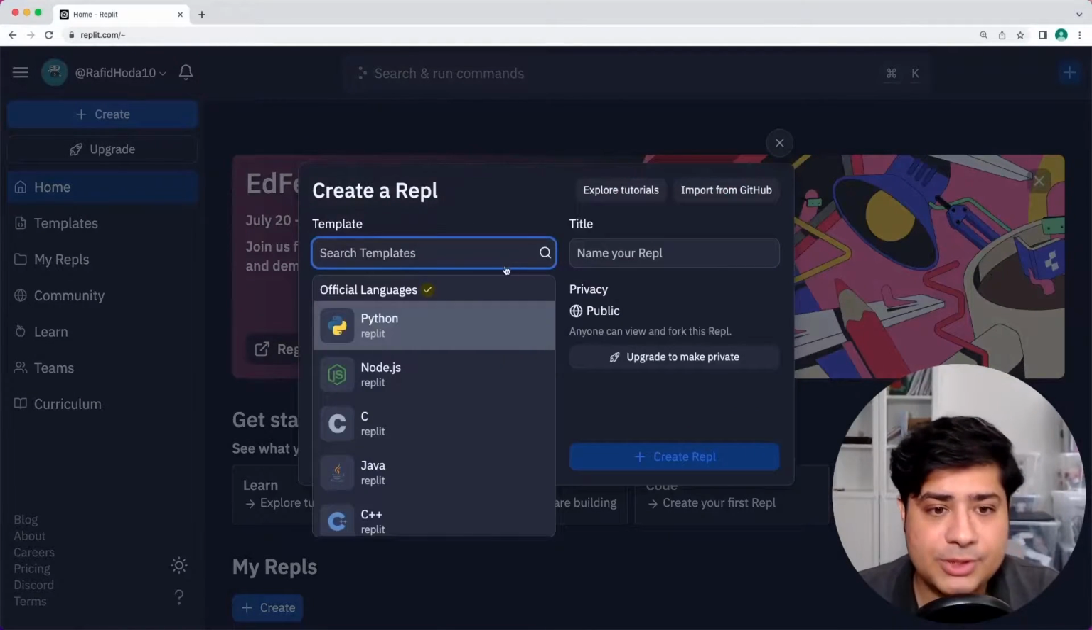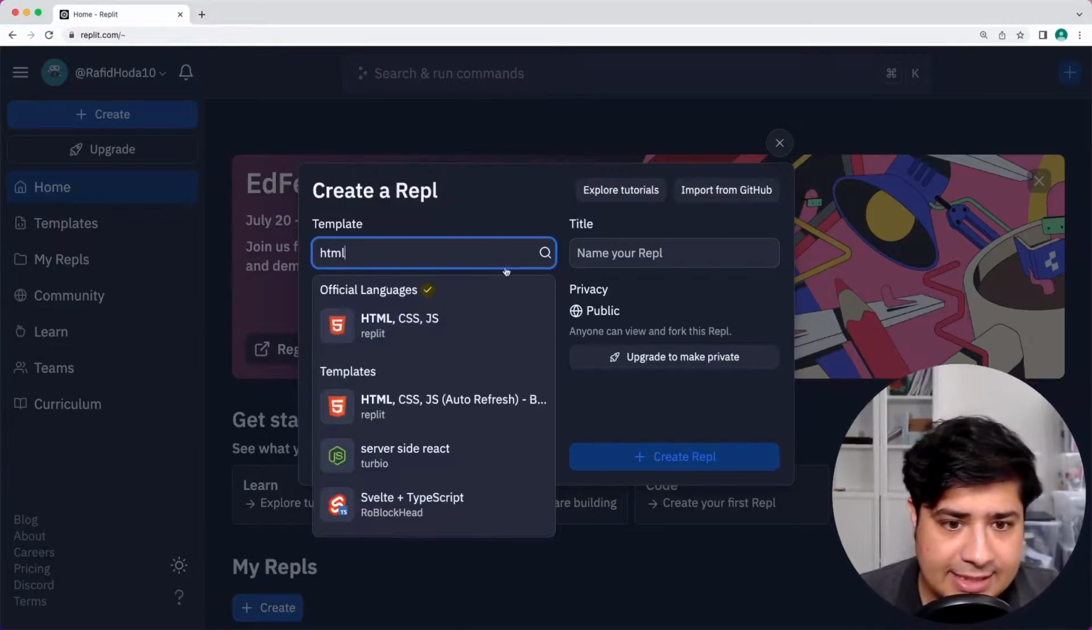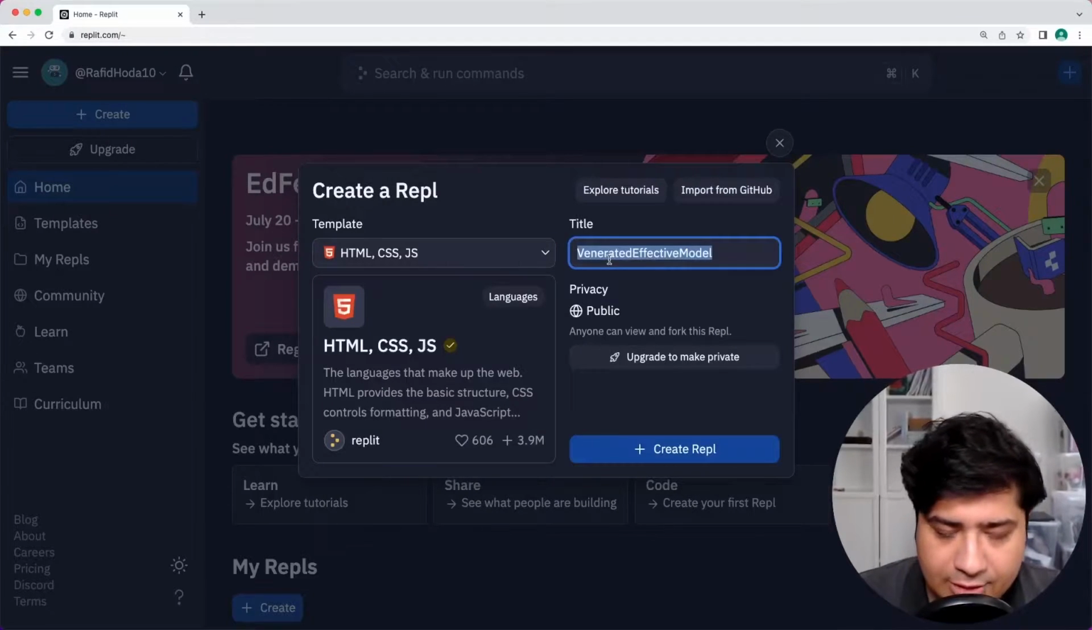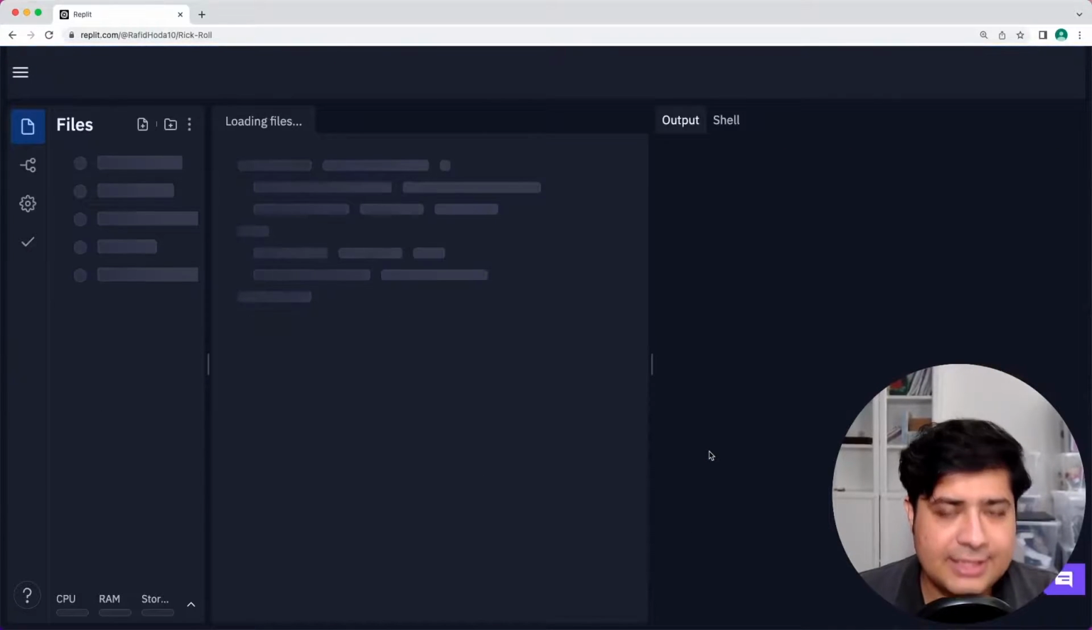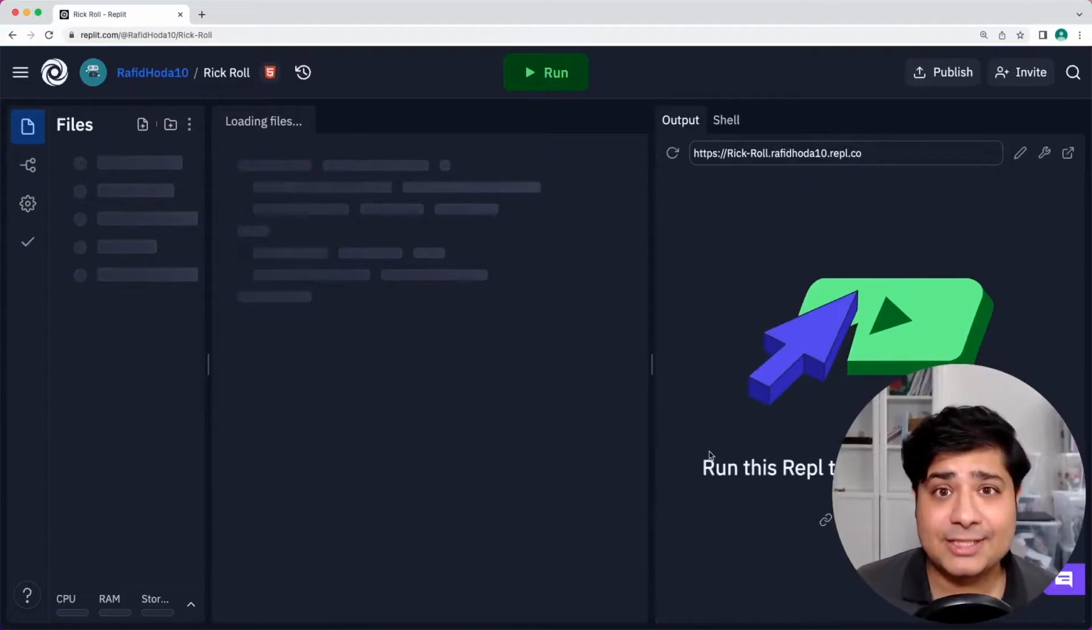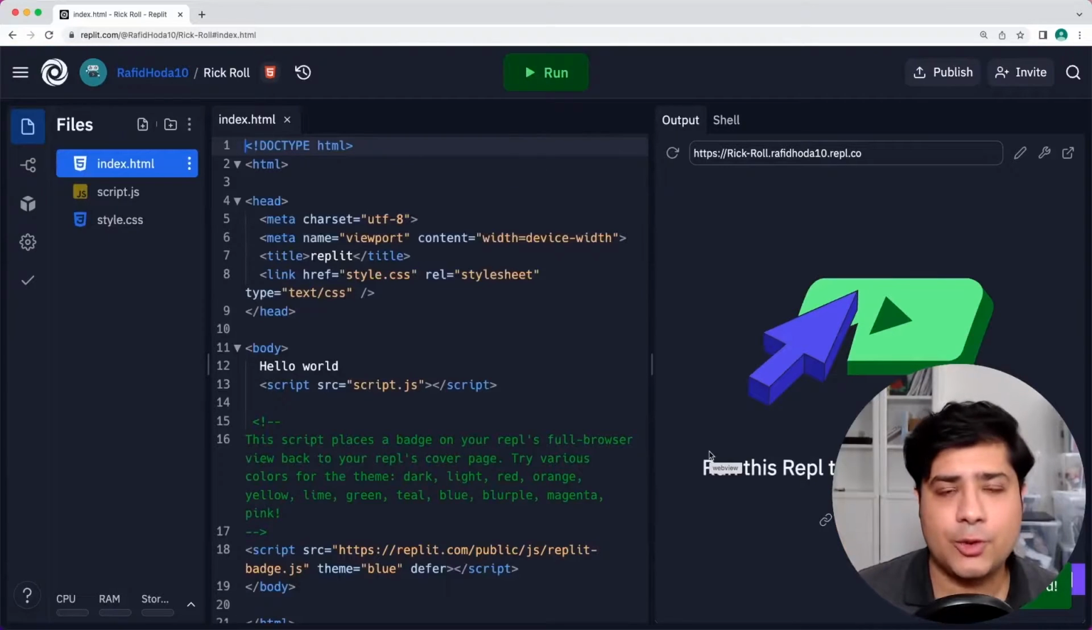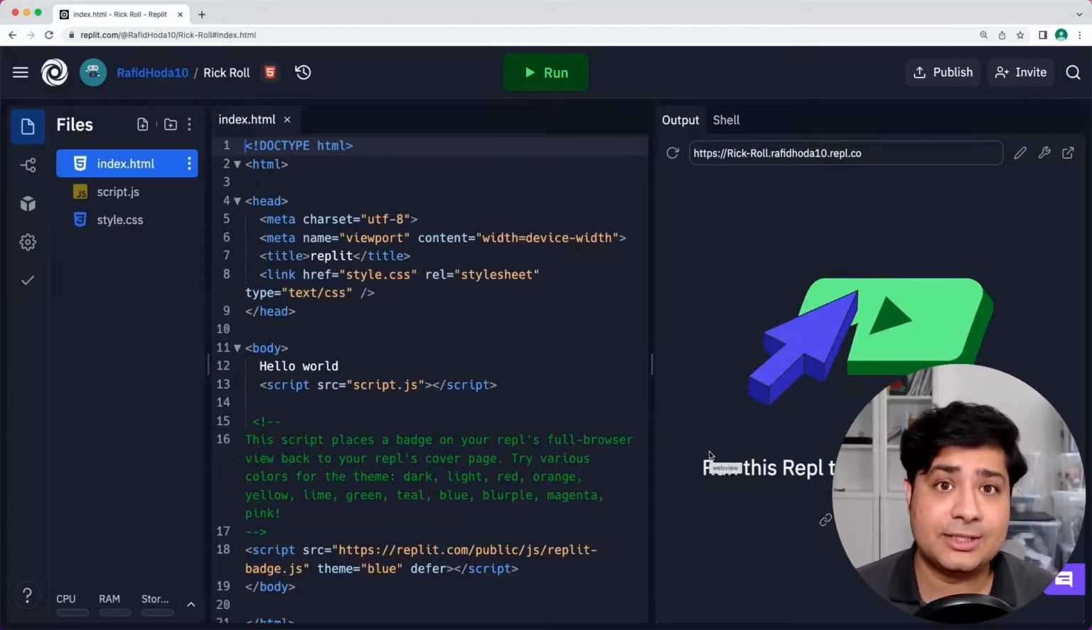And then we want to use the HTML, CSS, and JavaScript template. And we're just going to write Rickroll here. And then create the project. This is where Replit is taking a couple of seconds to set up a little mini computer for you where you have all the tools you need to build your project.